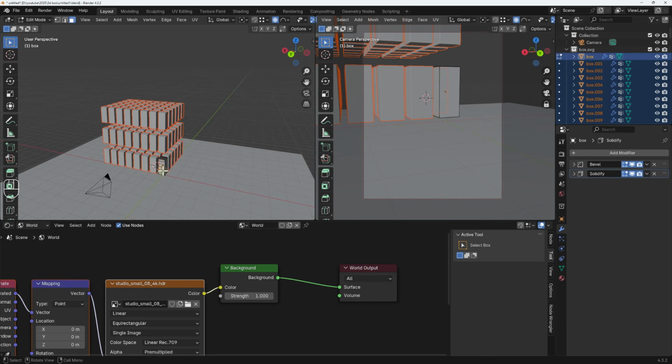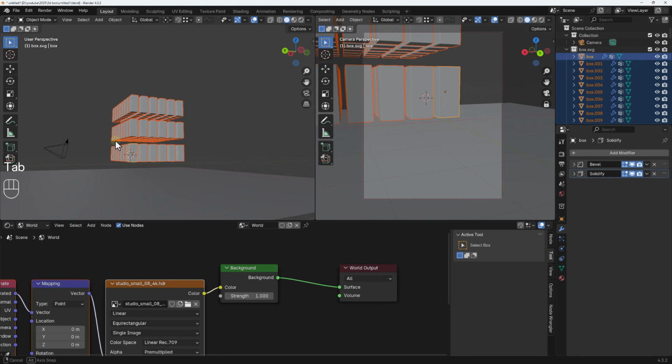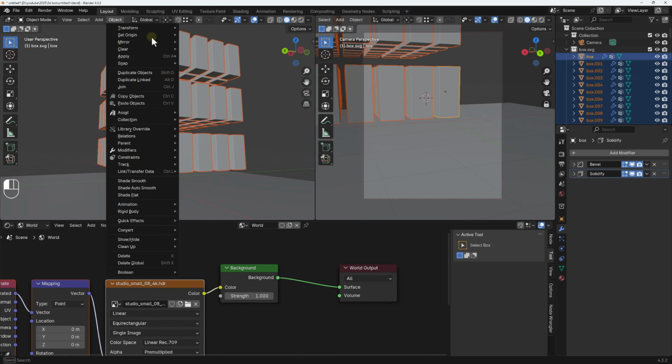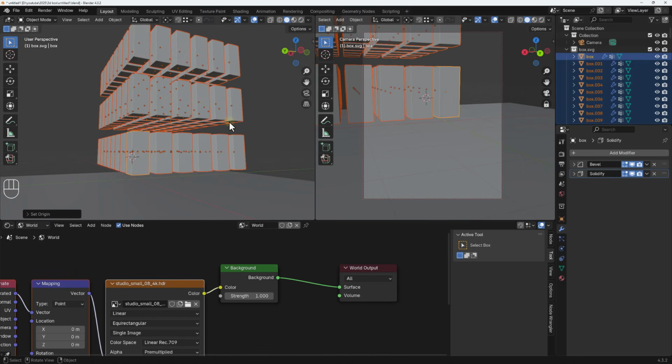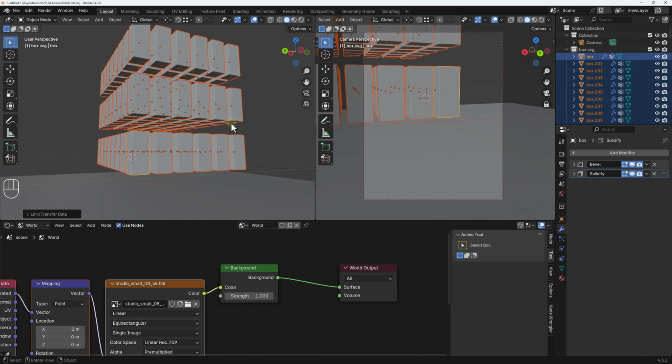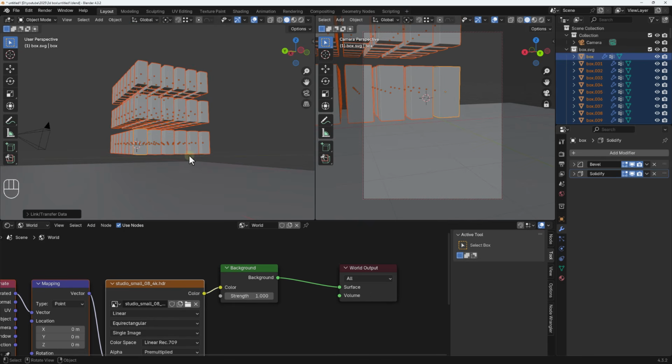Now once we're done, we hit on tab to jump out of edit mode, but all of them have their point of origin here, which is something we don't want. So let's reset all of their point of origin. So let's go to object, set origin to geometry, so that all of them have their point of origin at the middle. Once we are done with that, we can do one more step to optimize our scene a little bit. So let's do Ctrl+L to link, and then we can link the object data properties, so all of them share the same data, so that Blender doesn't have to calculate each and every single data as separate data. So all of them share the same data now.